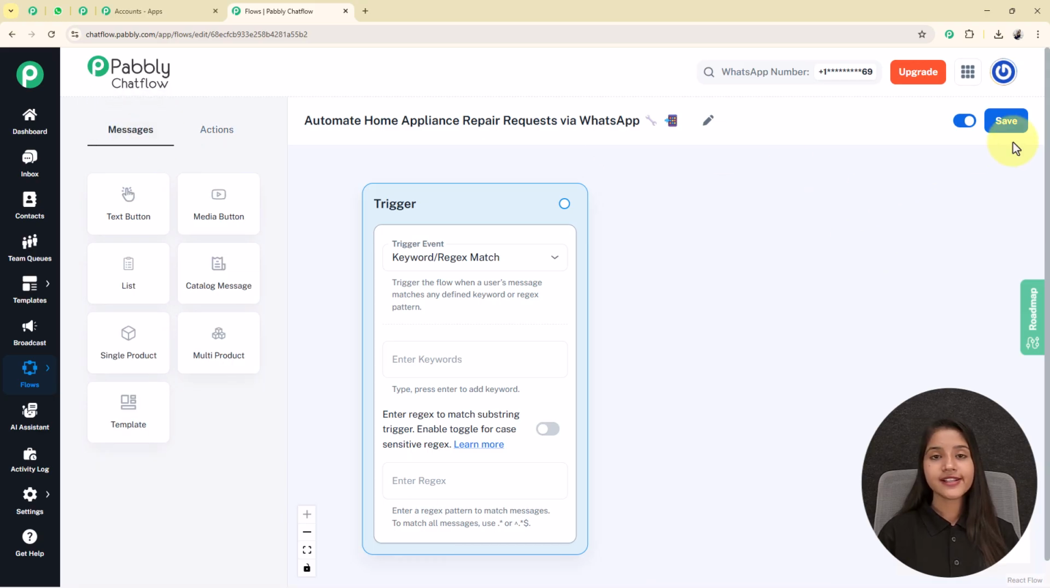Here on the right hand side, you can see two options. The one is the active inactive button. With the help of this button, your flow will be active. If you don't enable this toggle, then your flow becomes deactivated and it will not reply to your user. And the other one is the save button. With the help of this button, your flow will be updated.